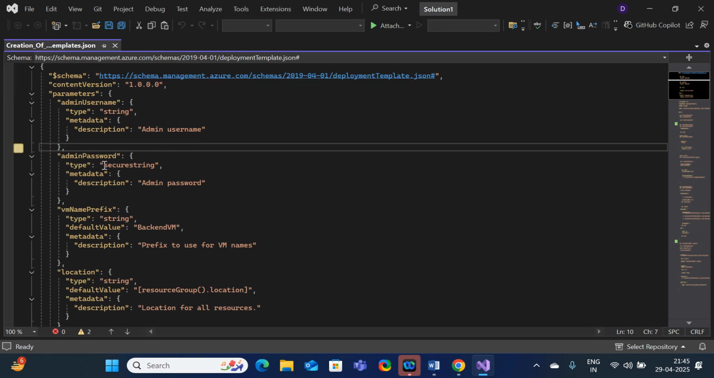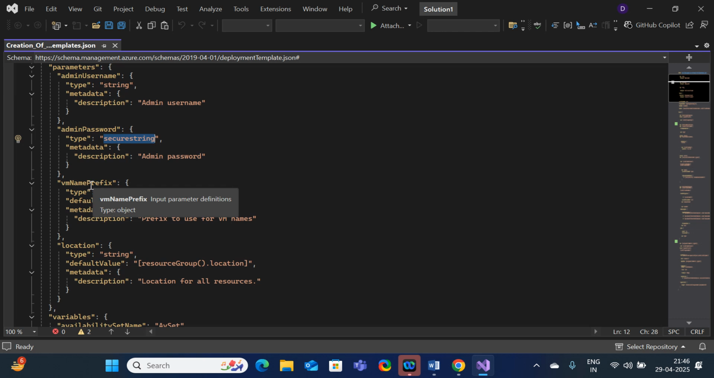But when it comes to the admin password, I said secure string, meaning the password which you enter is visible only in dot format. It is not shown to anyone, in order to secure your password. Prefix.